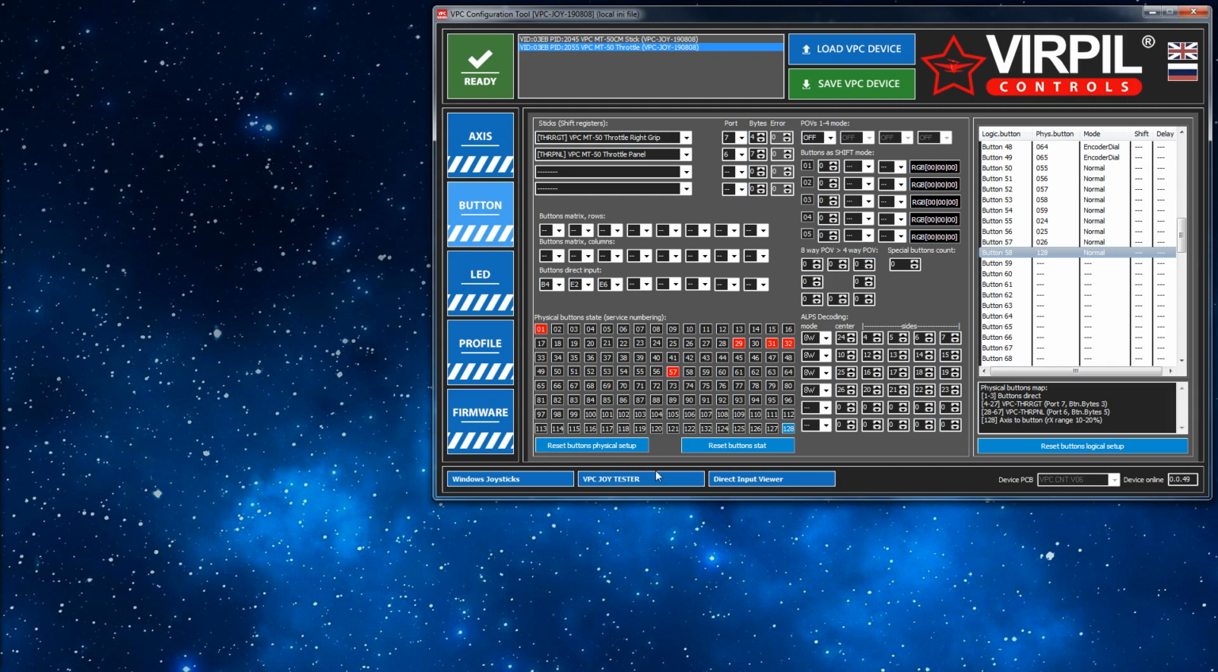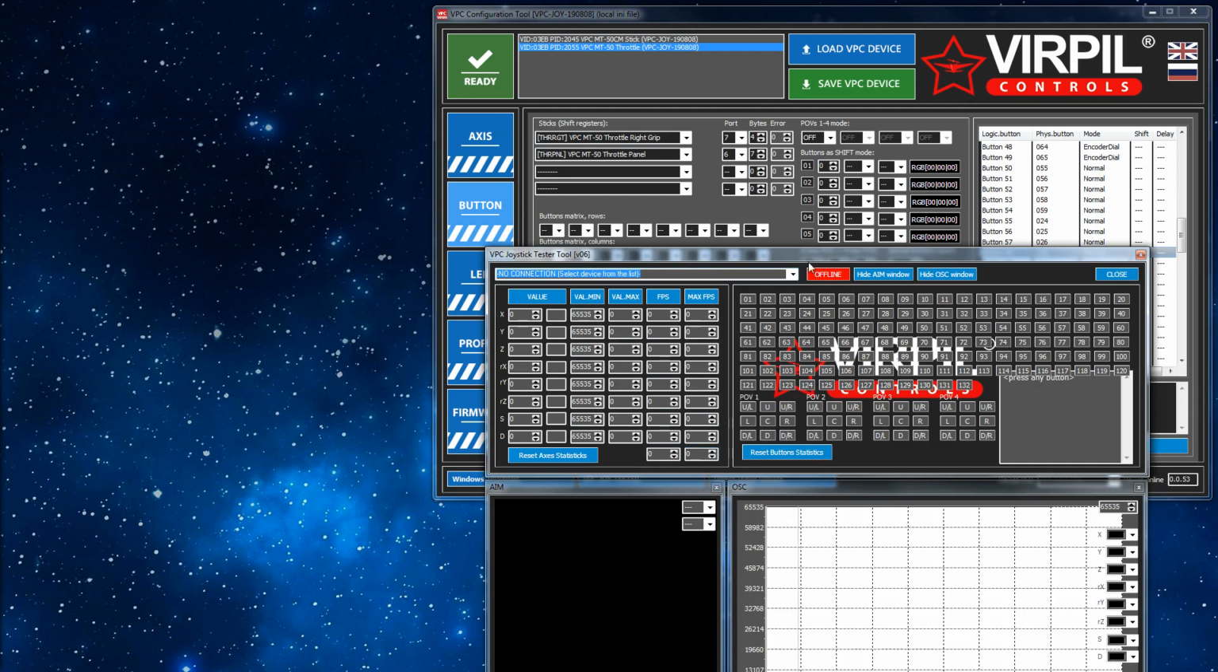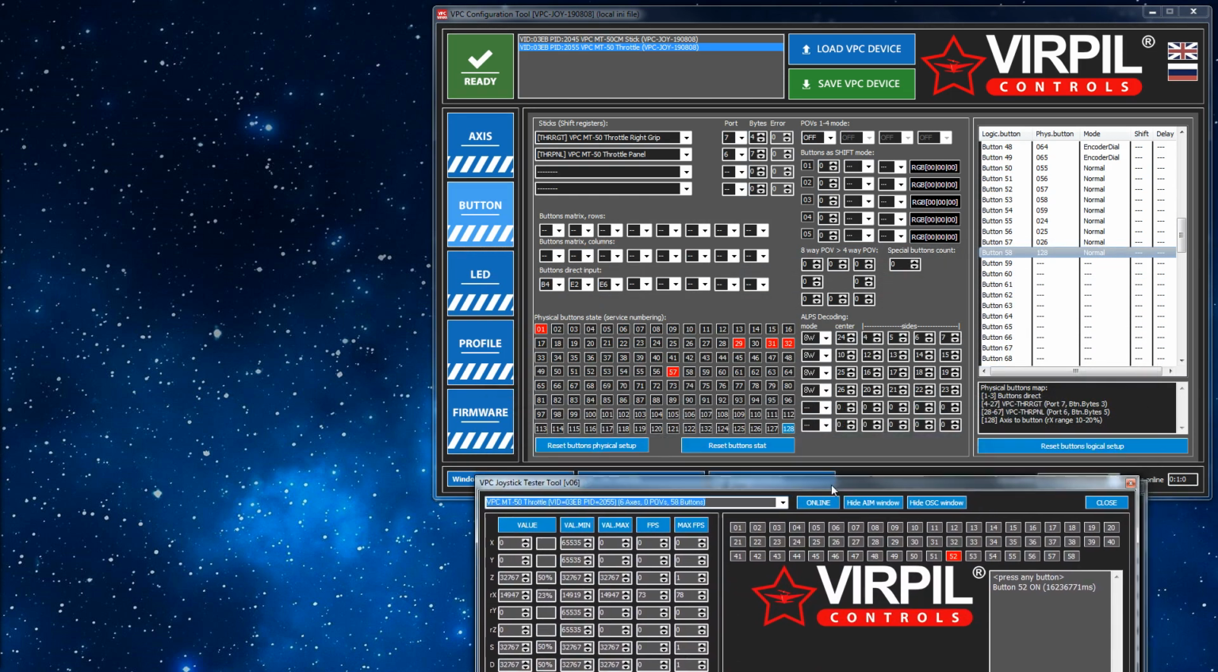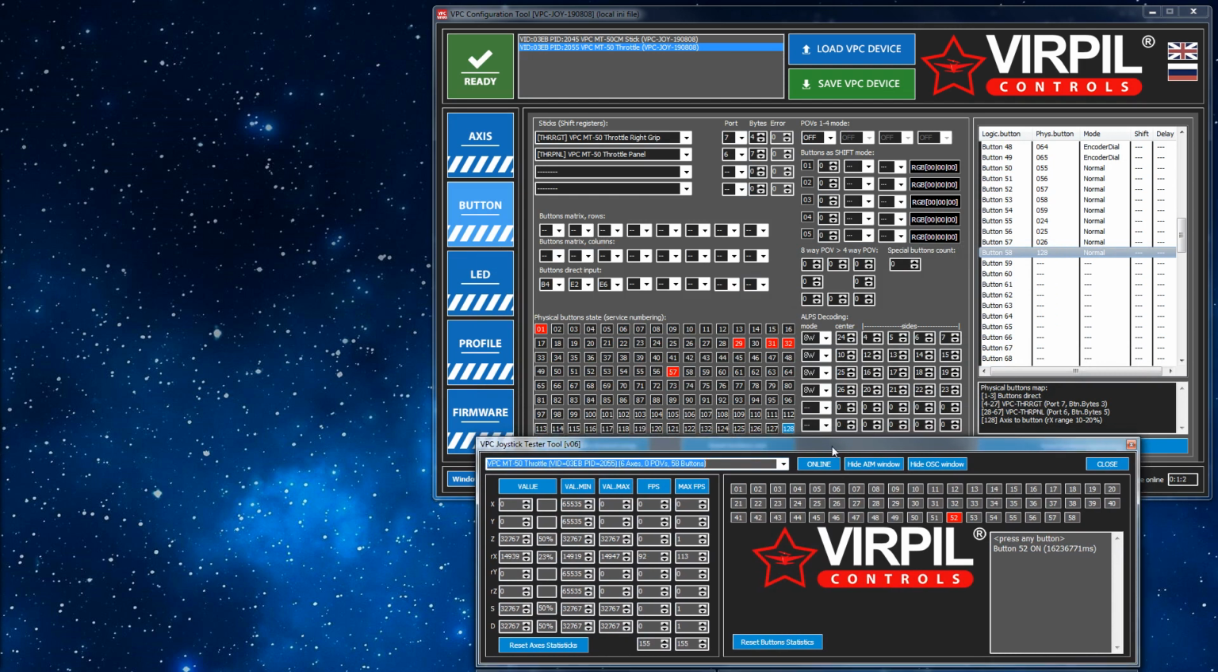Now, if I load up the VPC joy tester, and select the device I'm interested in, which is in the drop down here on the left, that's our throttle. Okay, I can see both of these on screen now at the same time. So just the reset. Logical button 58 is mapped to physical button 128, and I'm at 0% on the throttle right now. So if I move it forward, oh, there she goes.